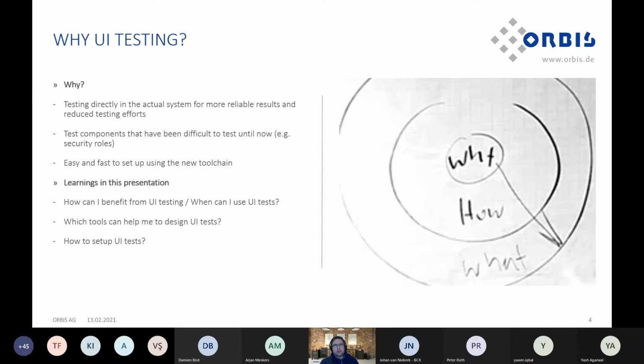And as to the learnings in this presentation, I hope that I will be able to show you how you can benefit from UI testing and when it should be applicable, which tools can help to design UI tests, and how to set them up.